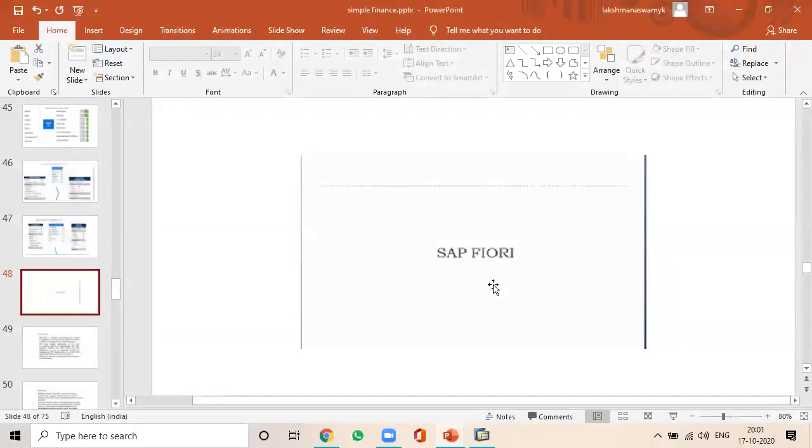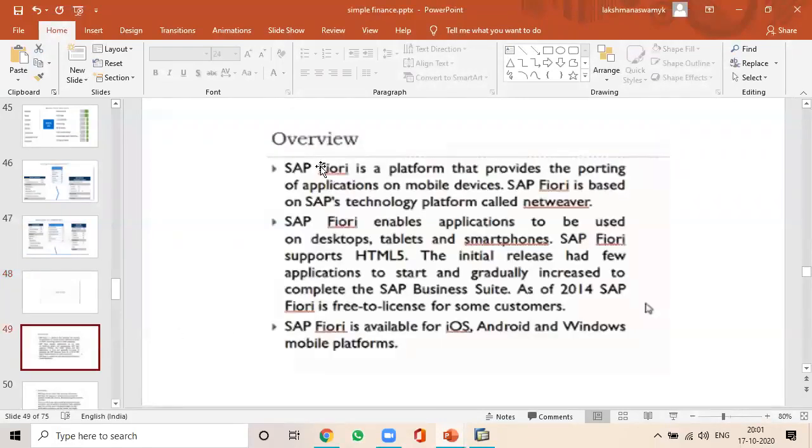Yes, Fiori. It is a very, very important innovation, a new suite, in the new product, SAP S/4HANA Enterprise Management. SAP Fiori is the very, very important innovation. Because of this important innovation, the user experience has been extended and improved like anything. SAP Fiori is a platform that provides the porting of applications on mobile devices. SAP Fiori is based on the SAP technology platform called NetWeaver.